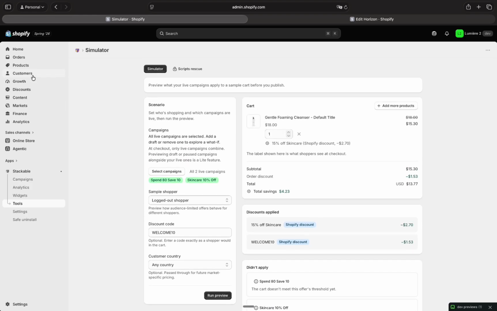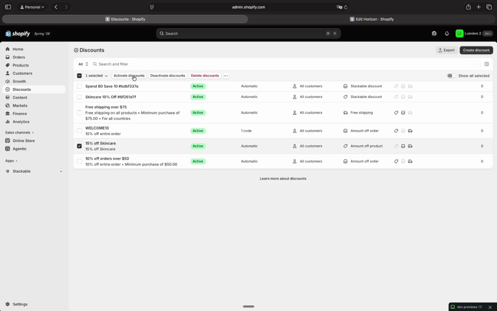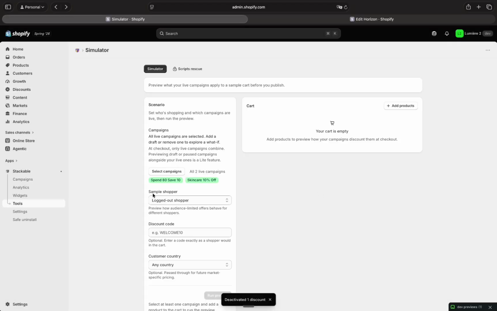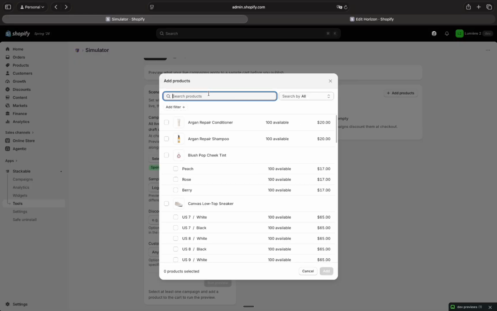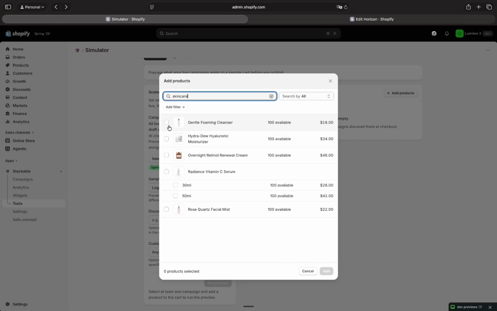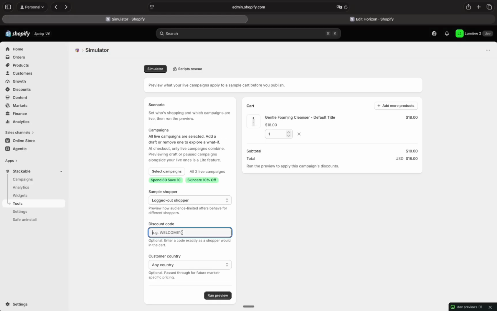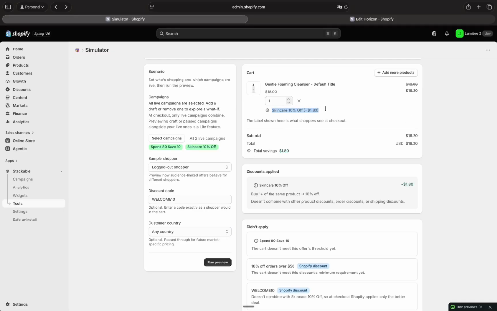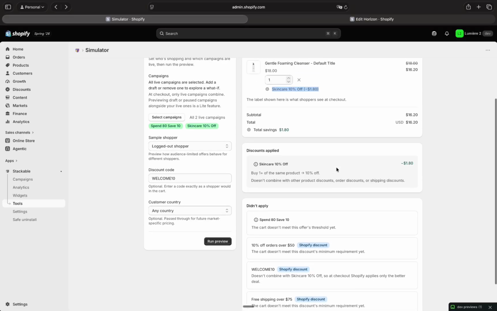To avoid this, we'll go to discounts and deactivate this discount. Now if I come back and add the same product with welcome 10, I don't have to do welcome 10, but I'm giving you the same preview. Here you can see that 10% got applied and no longer 15%, because there are no conflicting values.